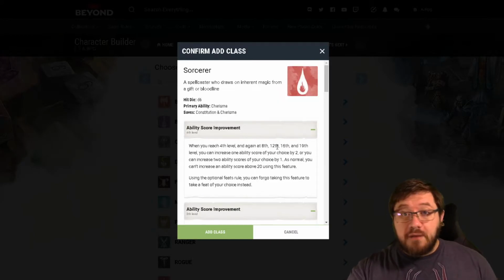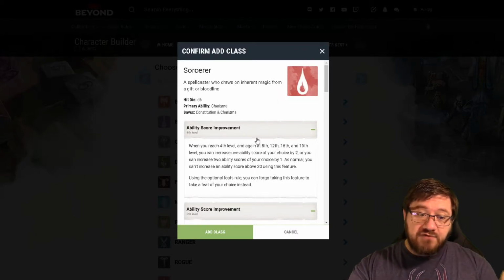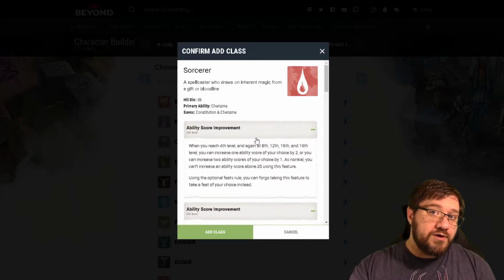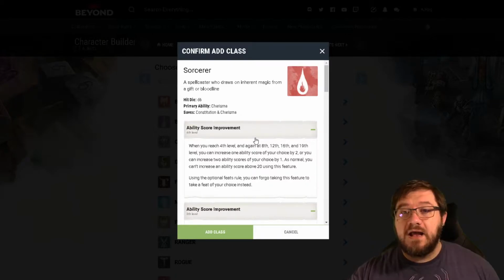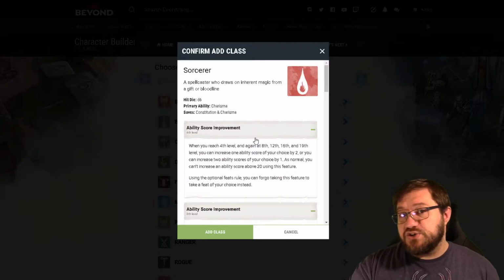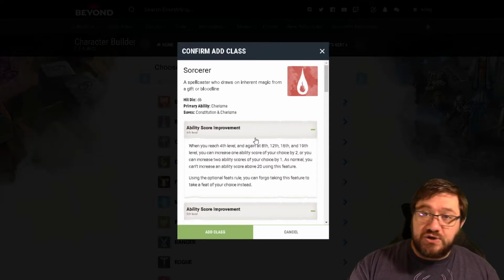Now, if you are building your character in D&D Beyond, they're actually going to have a whole list of different things available for your class when you go to confirm it. Now, most classes are going to have an ability score improvement at set intervals, so you don't have to worry about that.